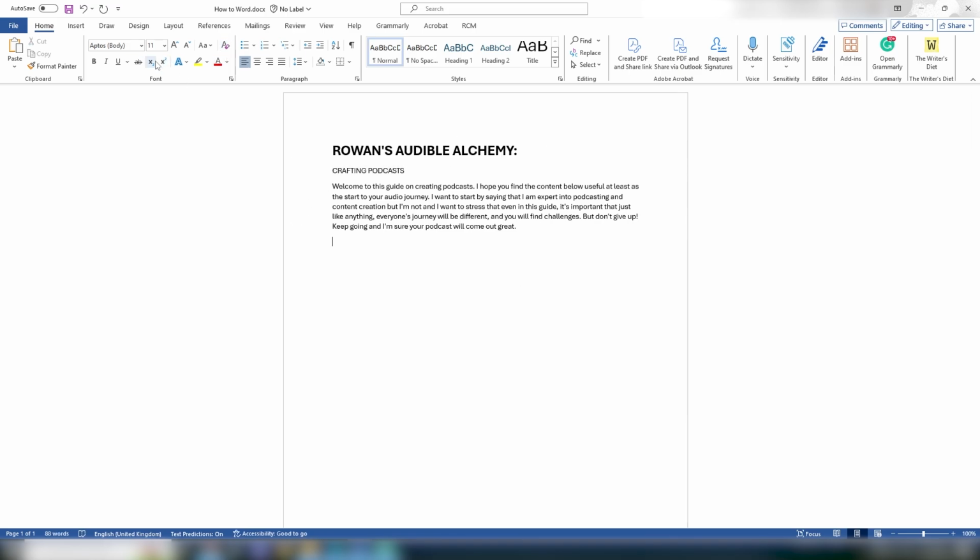And then finally, if you need a subscript or superscript, so things like small letters just below or just above, you can add these as well. So if you're doing things like to the power of 2, whatever, you can add those on as well.